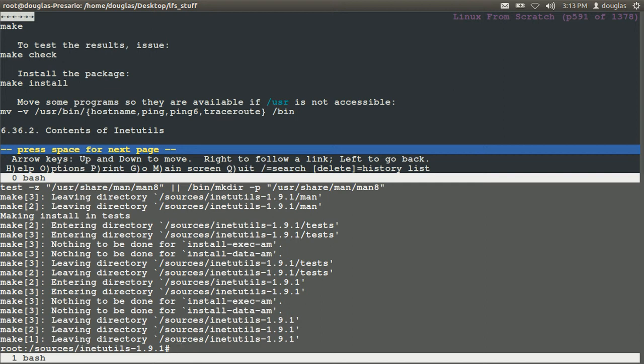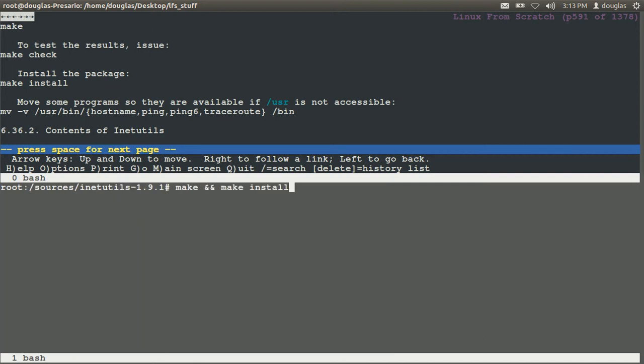That's done. We're going to say clear, make install, say move user bin. Let's say we need to move hostname, ping6, and traceroute. Move all those to bin. Check it. We got move user bin hostname ping6 traceroute. Traceroute is spelled wrong. And to bin. Good.